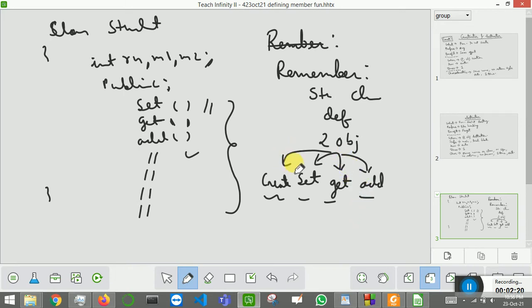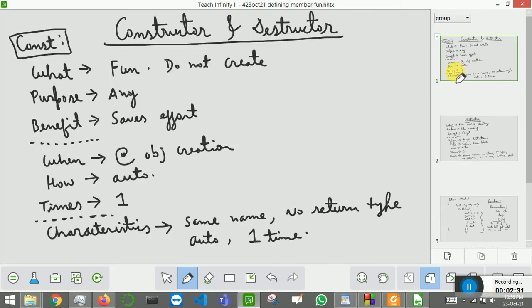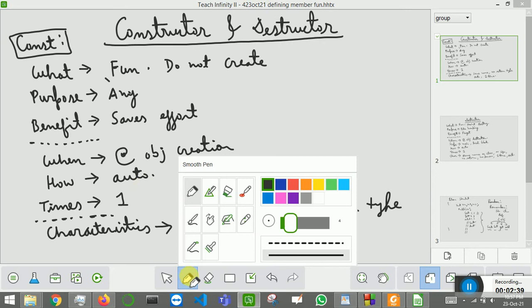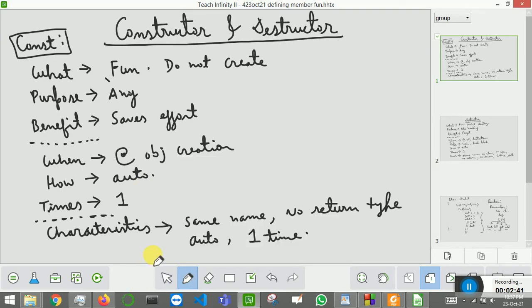Okay, so now the current topic is constructor and destructor. In this example I will add a constructor and destructor. So what are constructor and destructor? Let us see. What is a constructor? Always remember that constructor is a type of function. For example, you have set function, you have get function, you have add function. Similarly there will be a function and it will be called constructor.